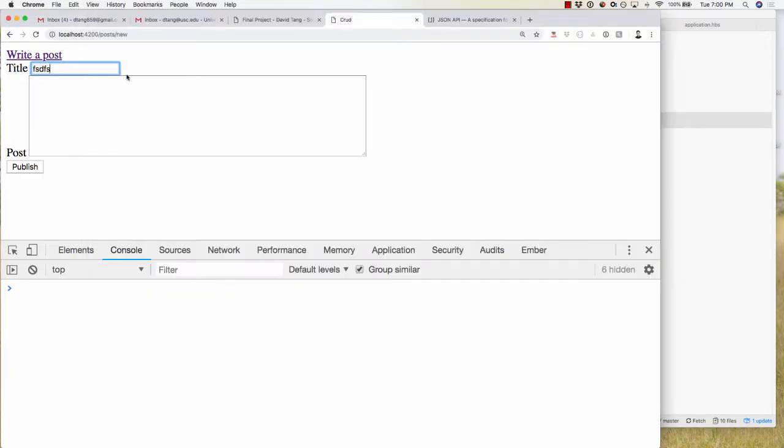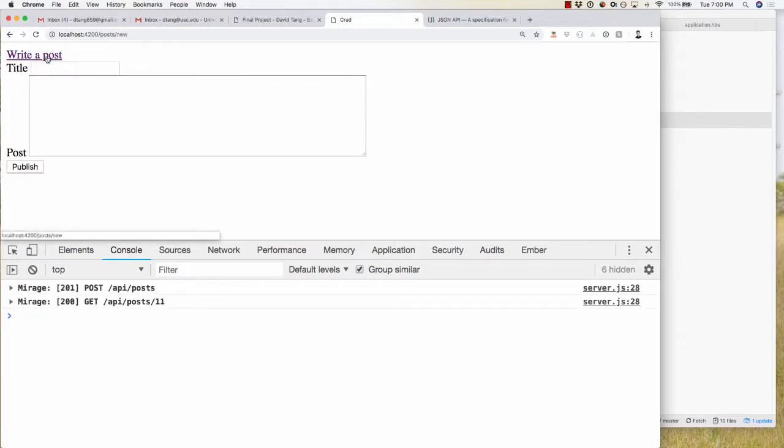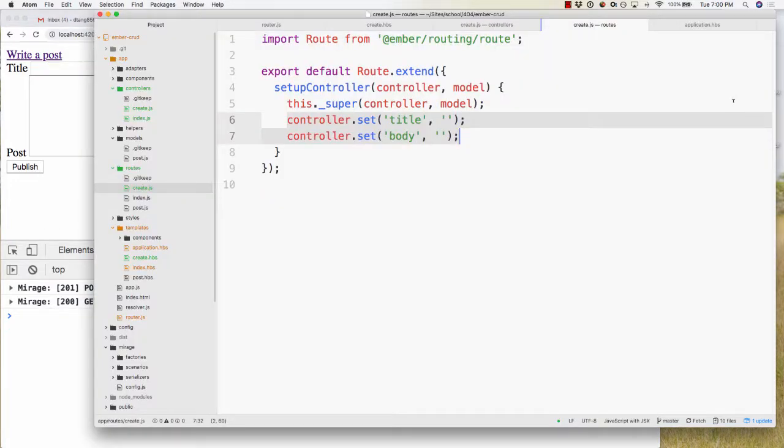So if I were to fill this out, let's do that again. Post 11, fill this out, hit publish. We get here. Now I go back to write a post. It's empty. Any questions?